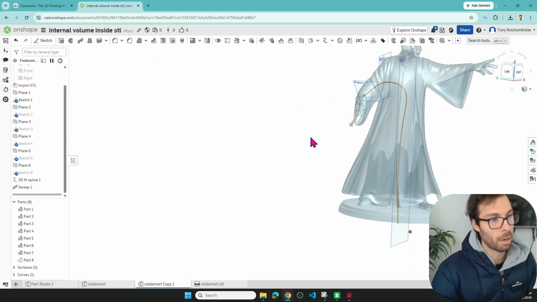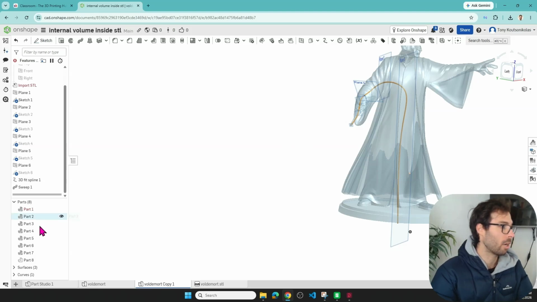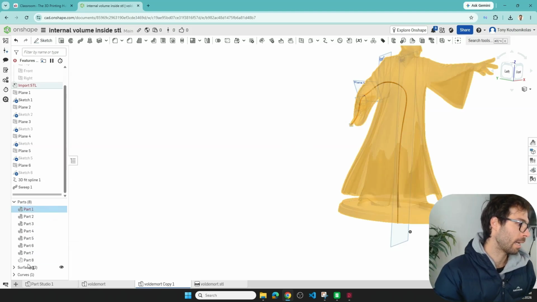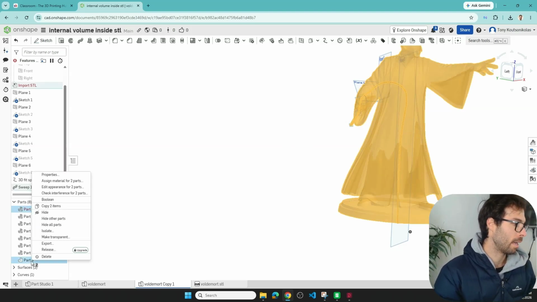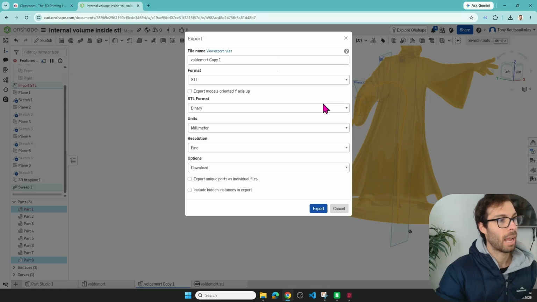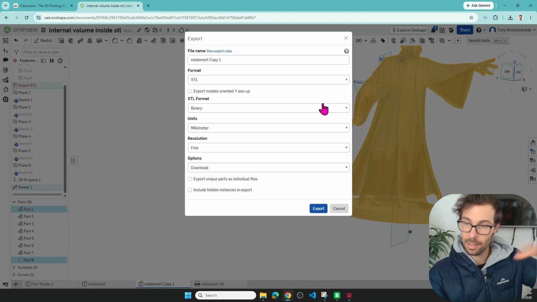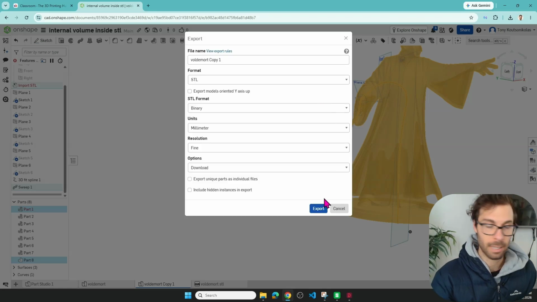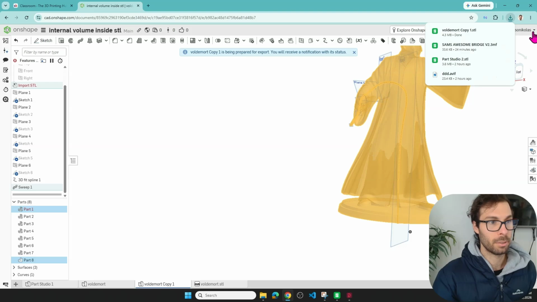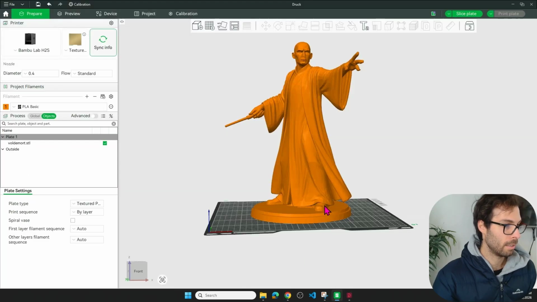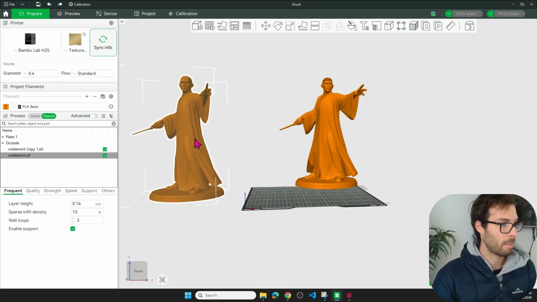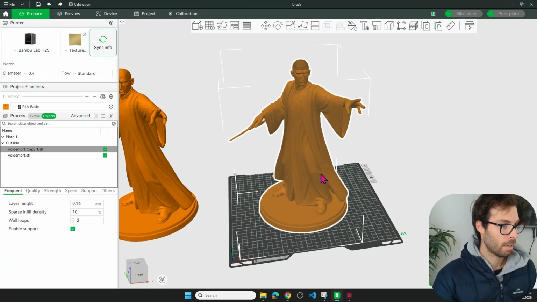Now I actually don't mind leaving this as a new part because when we go to 3D print it, I can select both of my parts there, export them, and then the actual cylinder that's been swept through space, I can change that type to a negative volume. So I'll show you what that means. I'll drag this into here and you can see I got my original Voldemort there.